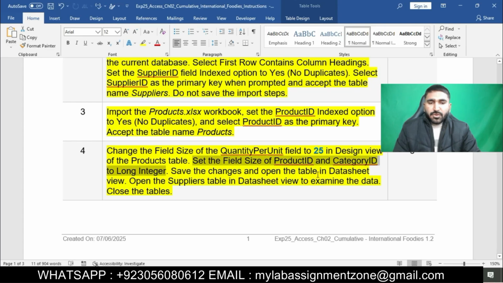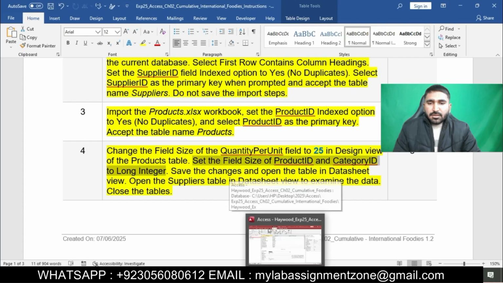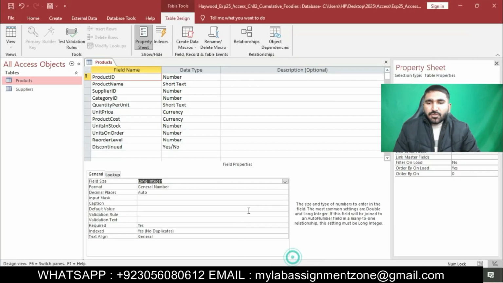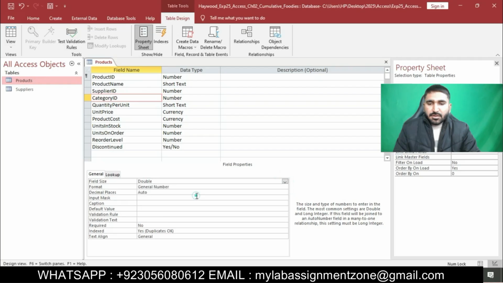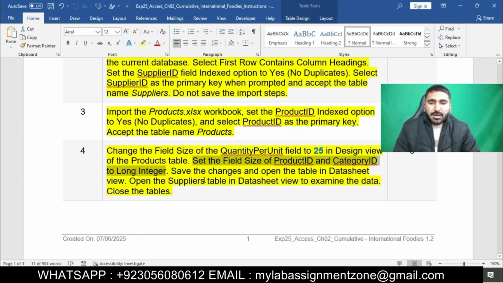Okay, we will go to the product table and then click on category ID field, then go to the field size box. Now we will set the field size of category ID field to long integer. So click on right arrow, click on long integer button. Okay, the field size is set for both ID fields.